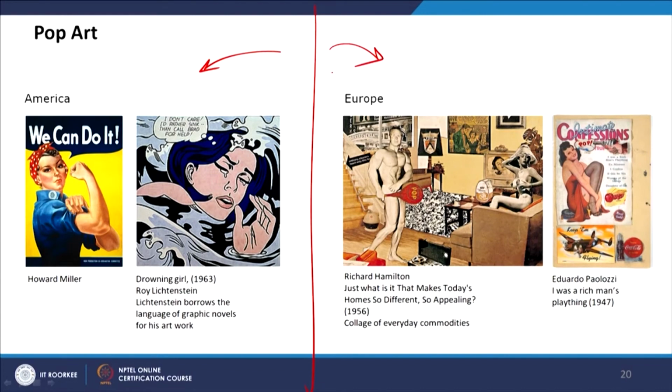This is the pop movement in Europe. Pop movement in Europe has more texture, more gradient shades, and a lot of eclectic composition like collage. This is Richard Hamilton's painting, Just What Is It That Makes Today's Homes So Different, So Appealing? That is the title of the painting, and it is a collage juxtaposed with everyday commodities, talking about the people's lifestyle of that particular time, which is the 1950s.